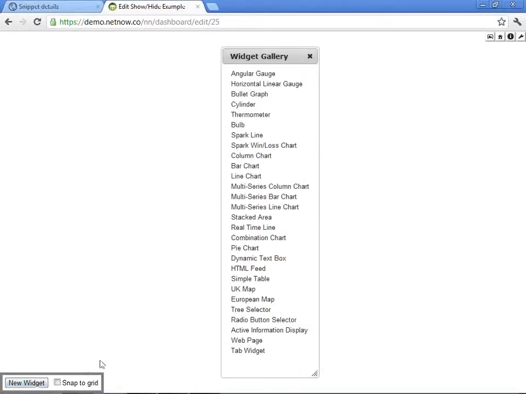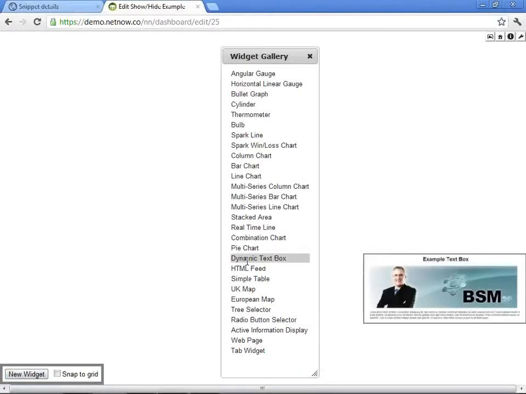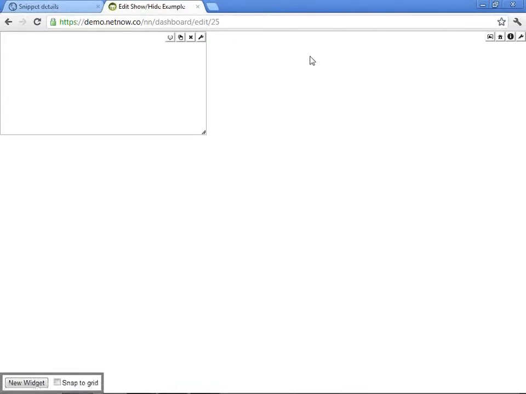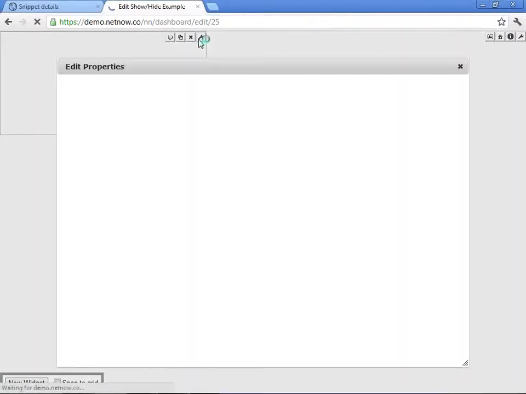And as soon as we get into the dashboard, we've got a blank canvas. At the bottom left we can see the new widget button, and we're going to select the dynamic text box widget in this example, and you'll see that appear in the top left. And if we click on the wrench icon, we can edit the properties for this widget.